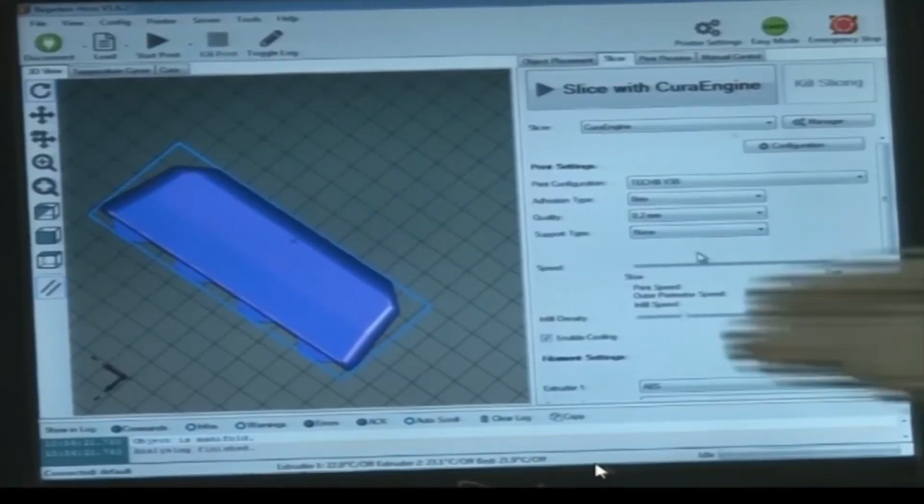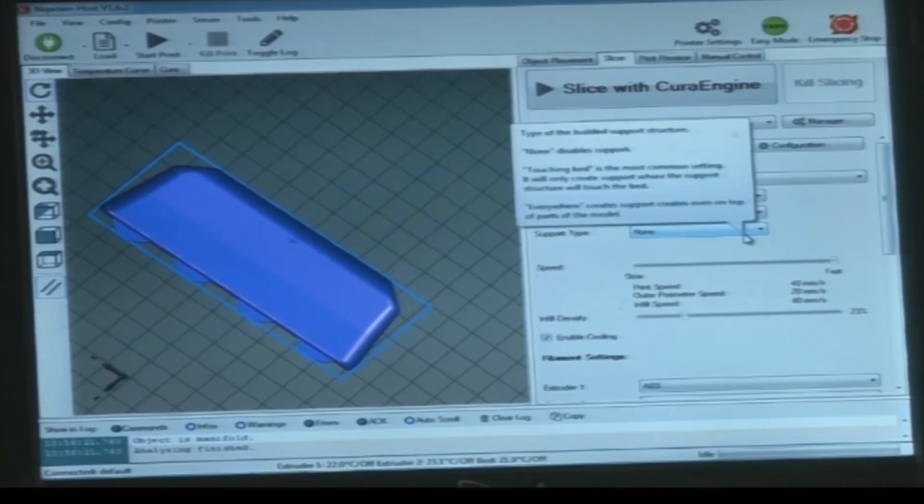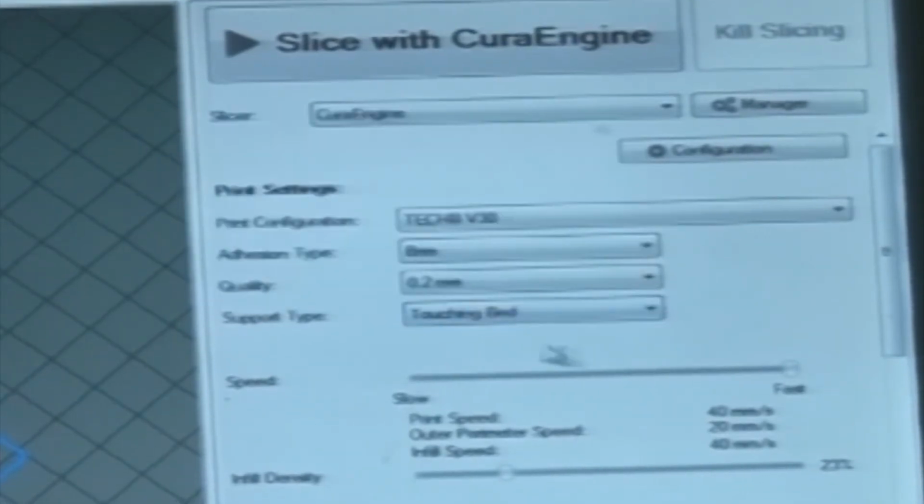So if we need higher quality, we can even use the option everywhere. Otherwise, none disables support. Touching bed is the most common setting. It will only create support where the support structure will touch the bed. Everywhere creates support even on the top of the parts of the model, even if it is not touching the bed. So if we know that our CAD model is good enough and is flat, we need not have any support, we can choose none.